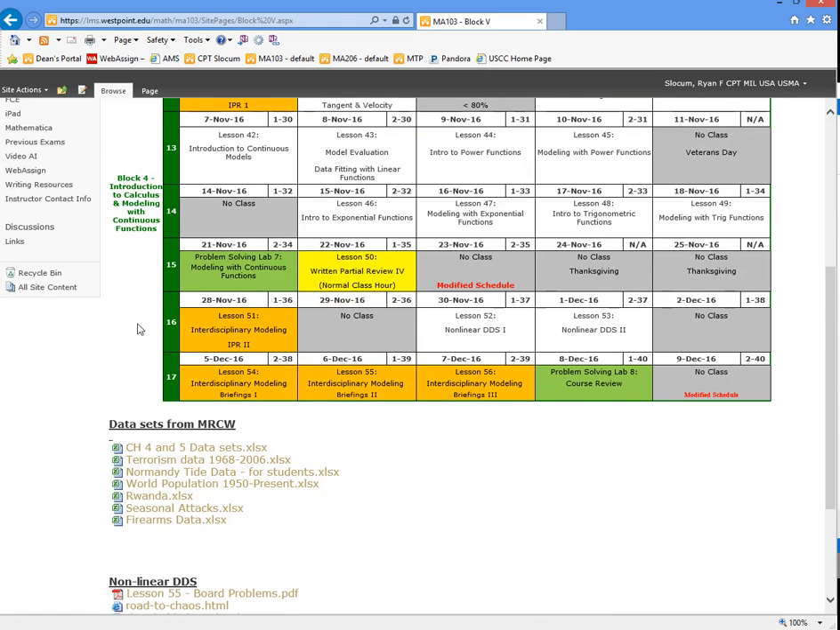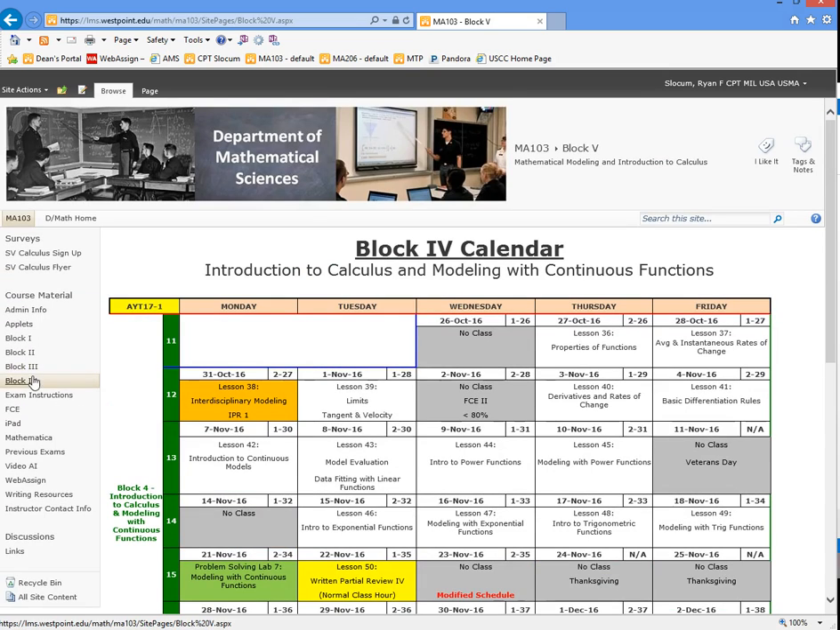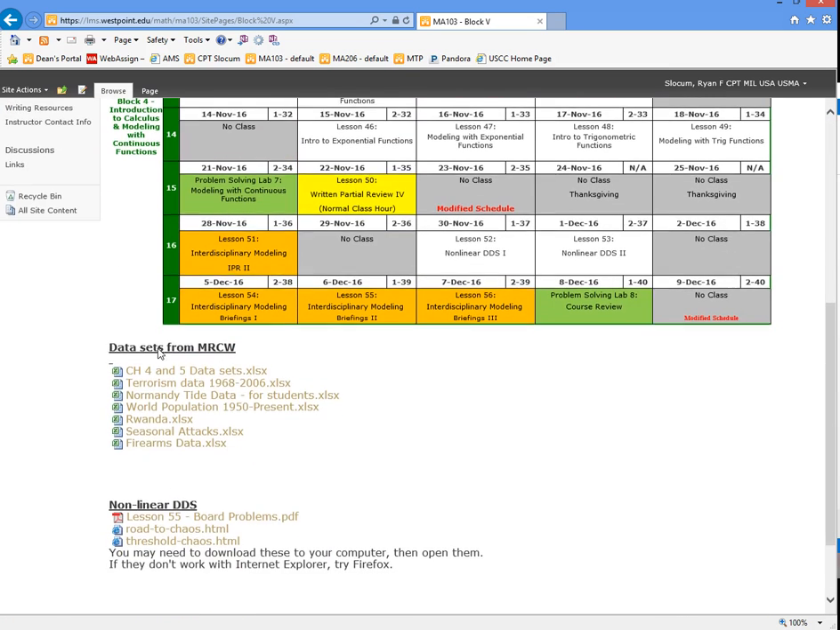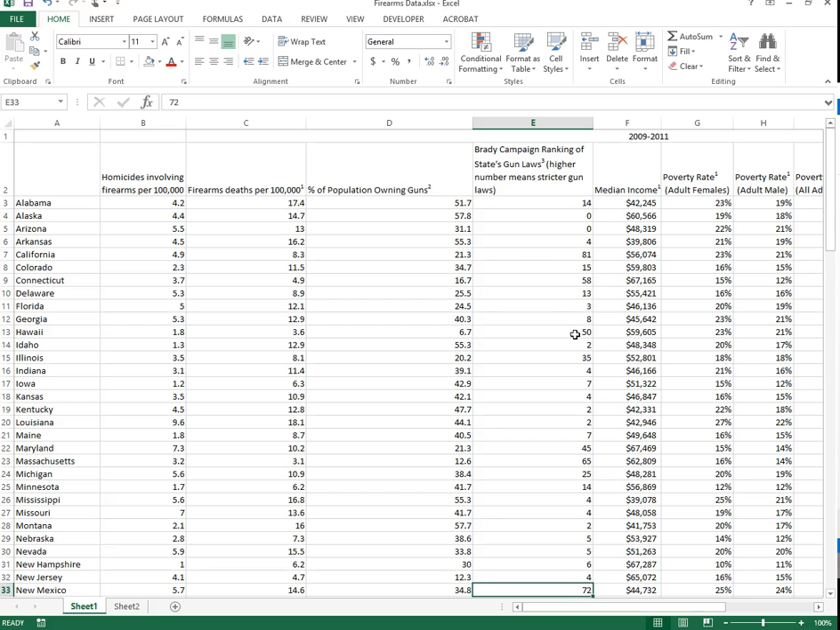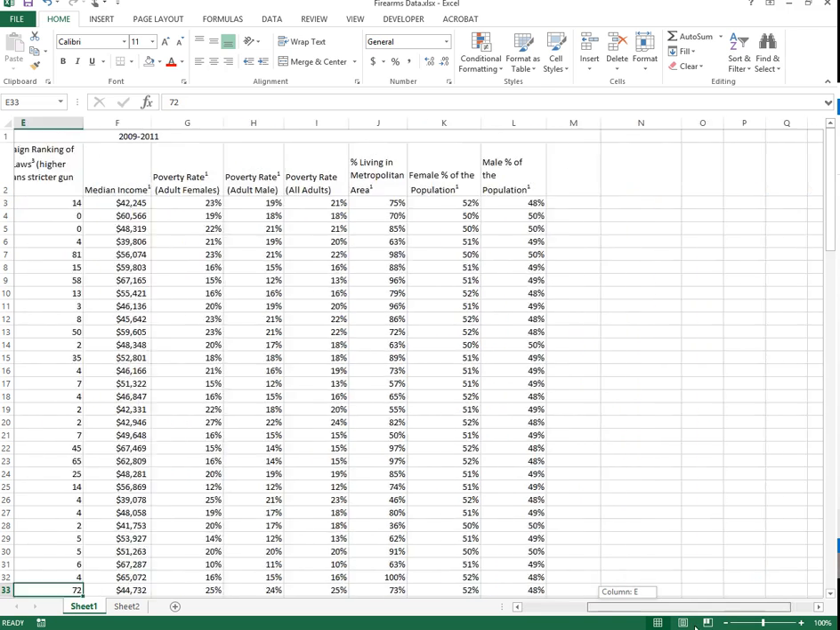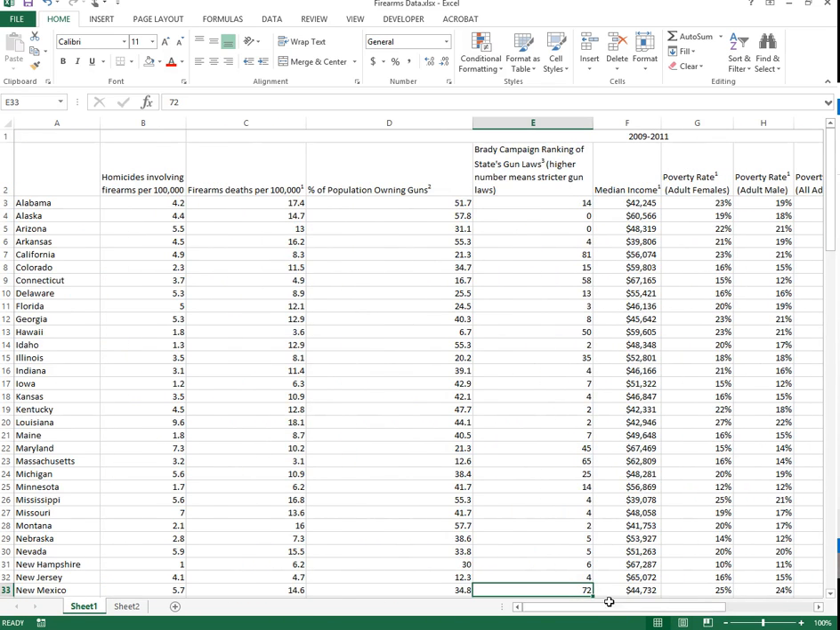If you go to the Block 4 tab on the course webpage and go down to Firearms Data, this is the data set that I'm going to use for this model. If you want to download that and follow along, you're more than welcome to. When you download it, you'll get this worksheet right here, and it's got a bunch of different factors.